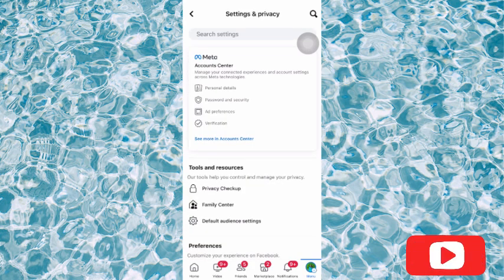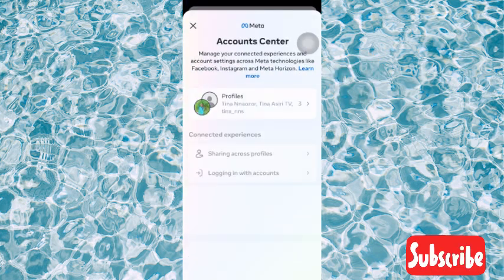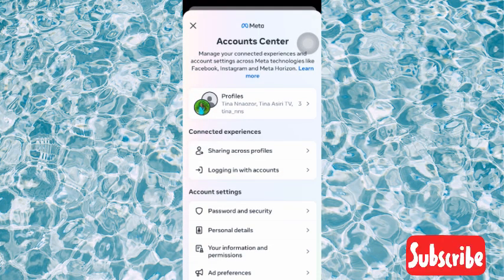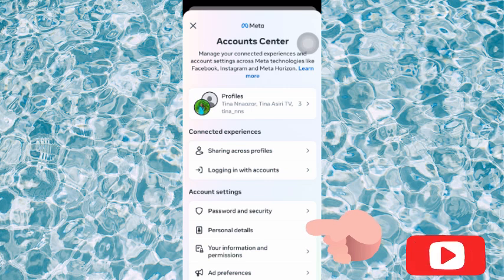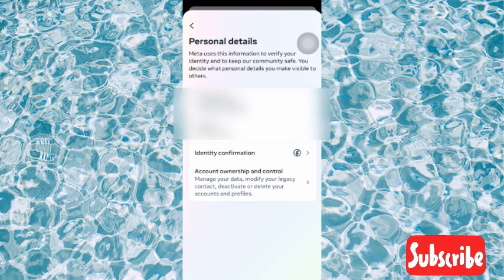Okay, here is the Privacy Center. At the Privacy Center, you're going to see Account Center. Let me go over to Account Center. Here is the Account Center. You have to scroll down. You're going to see Personal Details. So here is the Personal Details. Let me go over to Personal Details.